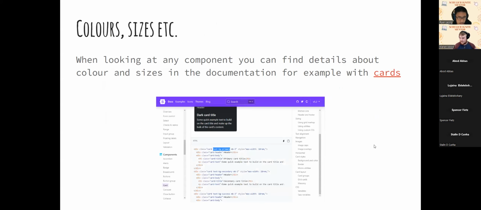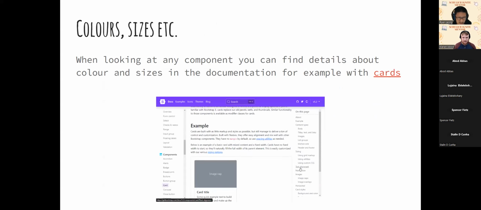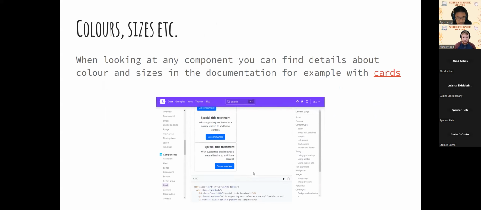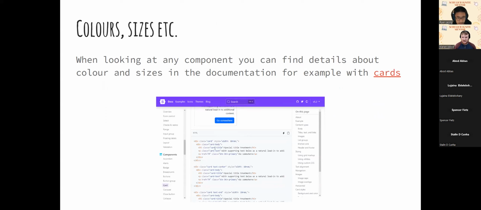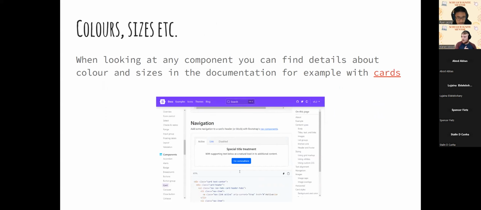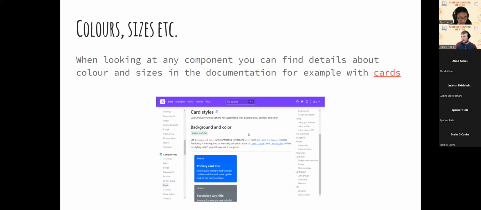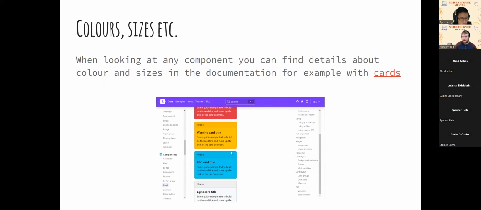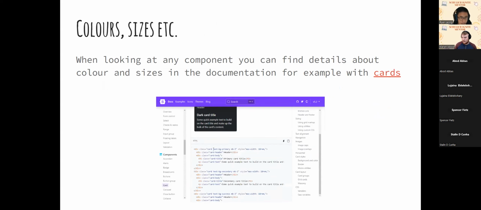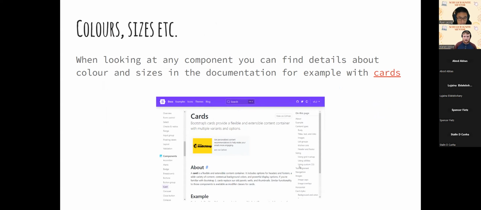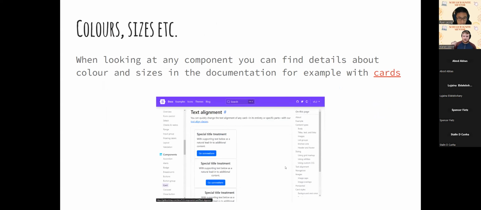Okay, colors, sizes, etc. Most of these are pretty similar. So BG dash and then some color will basically be whatever color you want. So BG dash dark, for example, will give you a dark background. And if you wanted dark text instead, you'd say text dash dark. And that's essentially what you do for anything. Any of those, like cards, for example, if you have a card, you say card and you say BG dash dark, and it'll make the card dark. And then if you want to make the text white, you do text dash white.